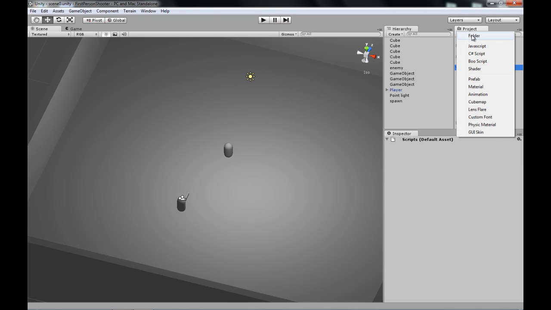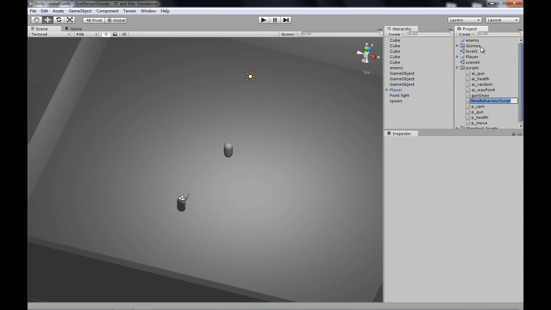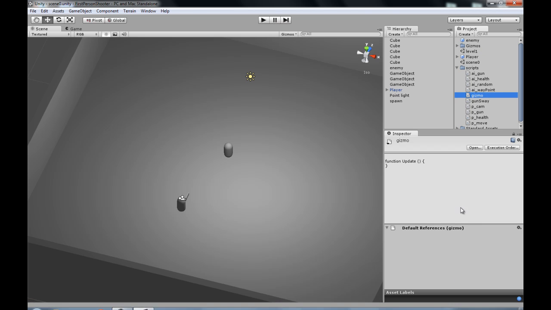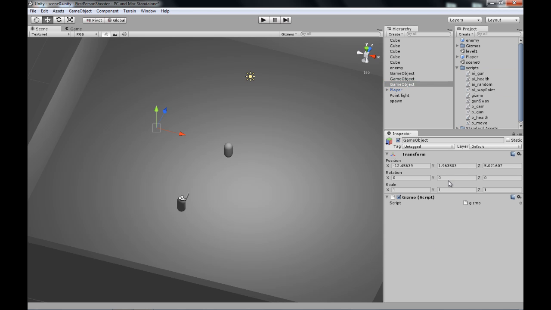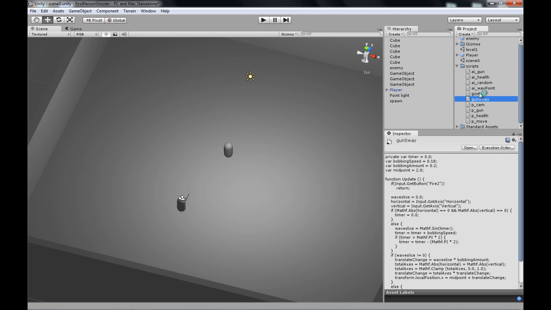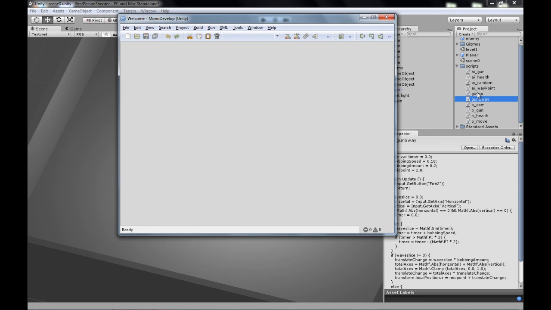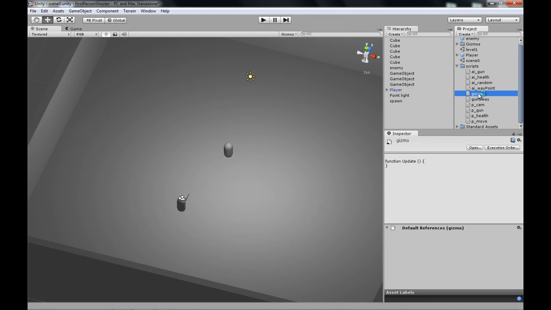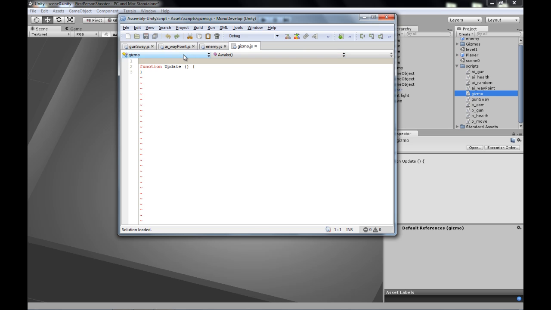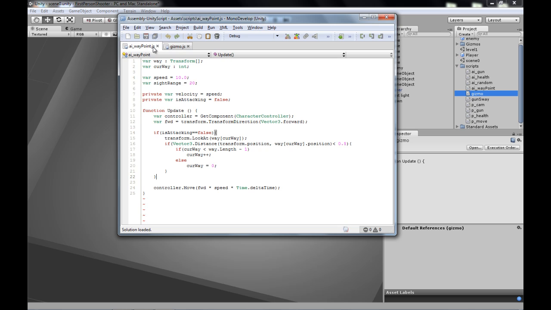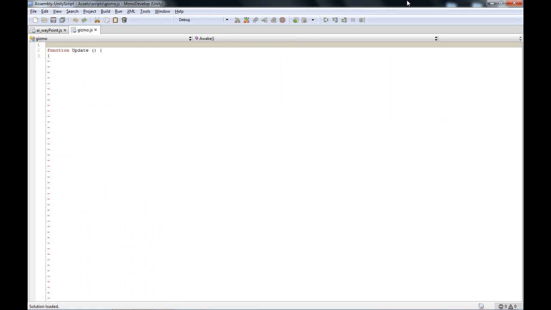So now we need to create a new script that will put the gizmos on. Let's just call it gizmo. Let's attach it to each one. Great. Whoops, wrong script. Let's open up gizmo. There, perfect. Exit that, and that's just what we need.